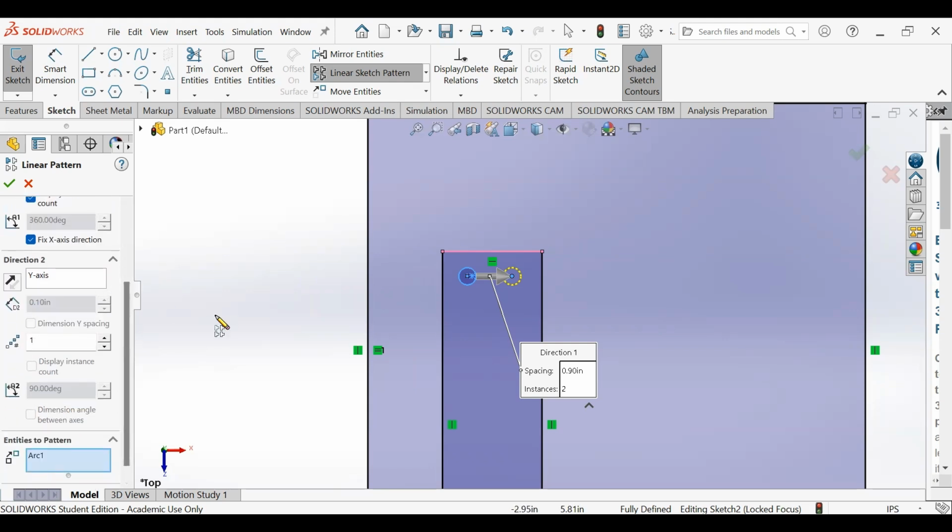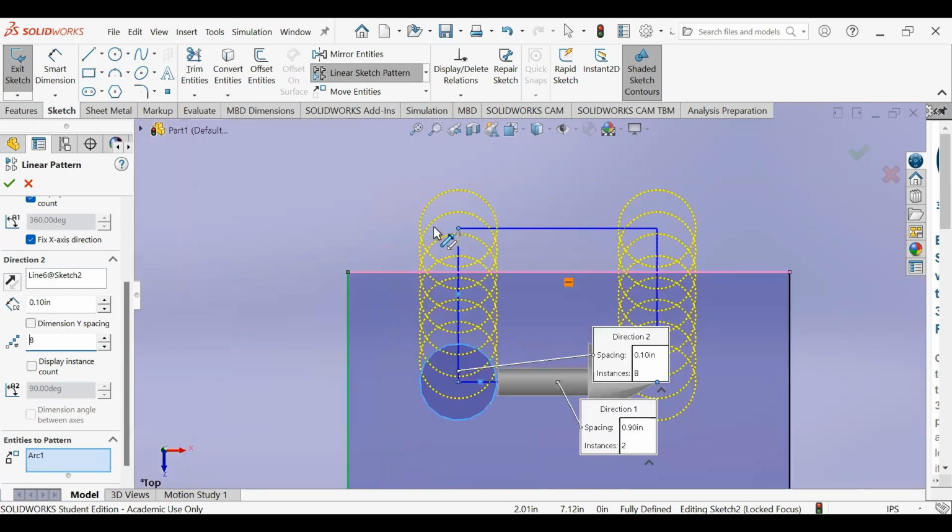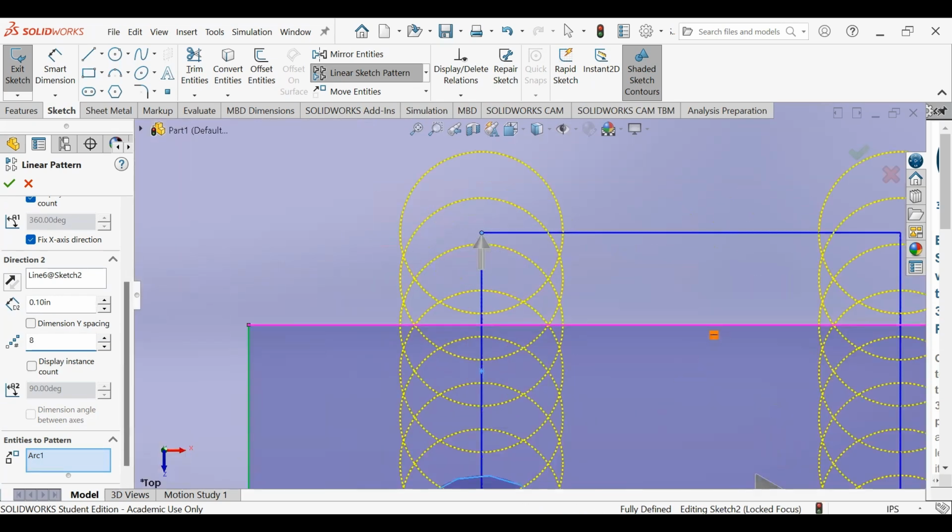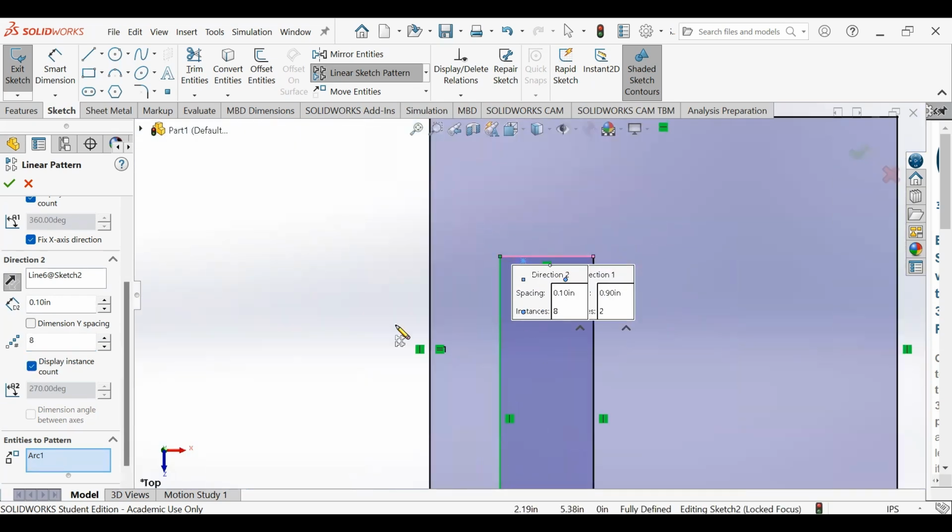Okay, so now for Y value, say I want to go in this vertical direction. Let's say I want 5. It's going to go upward. I don't want it to go upward. I want it to go downward. So I'm going to change this into this. And let's see if it still applies the same thing. Yeah, okay. So I need to change this orientation here. Same thing, just click on the arrow and it flips it.